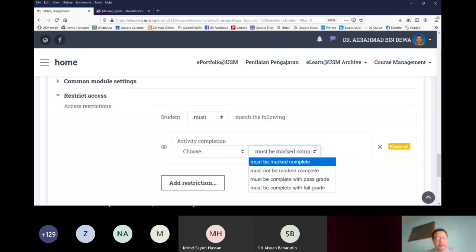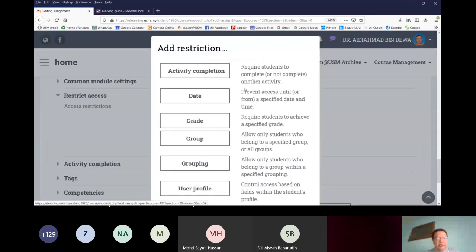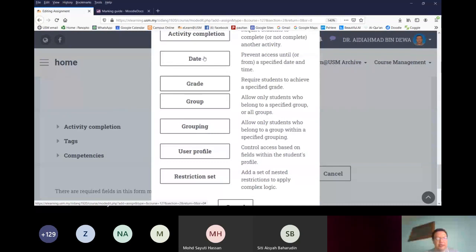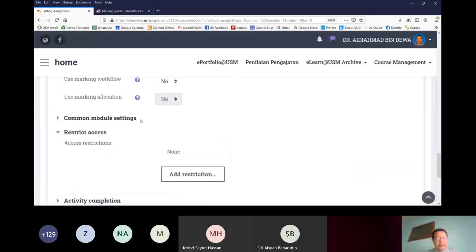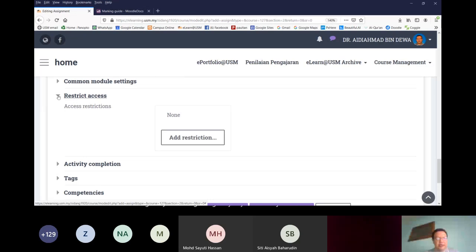But what else? You can also set it by date, and by the rest of these. But if you want to make things easy, at the beginning maybe you want to just leave it as the default, none. So that is restrict access.